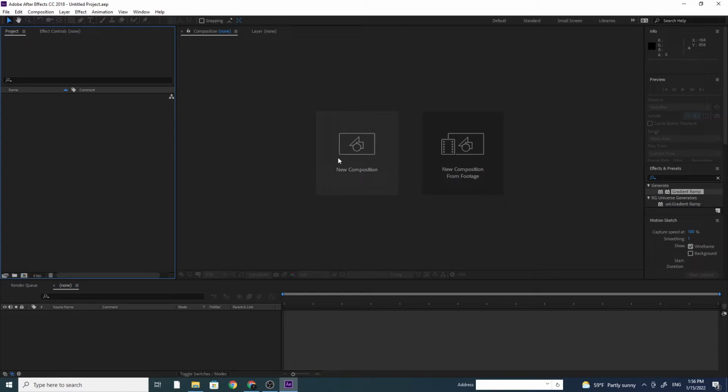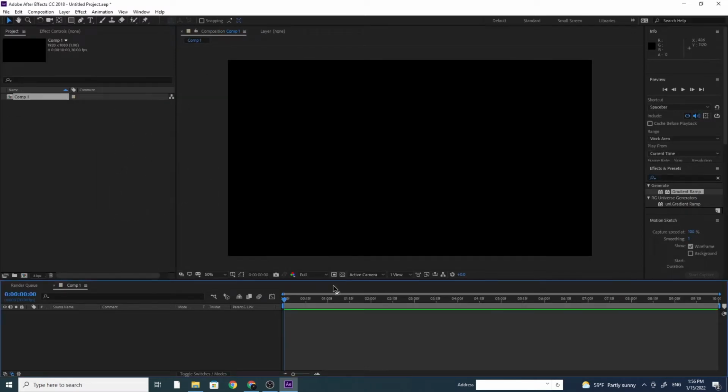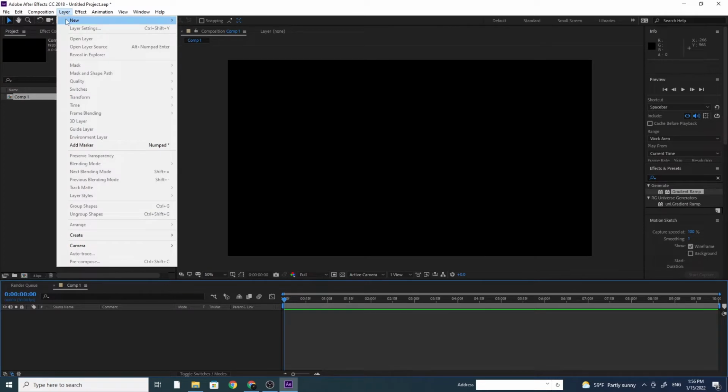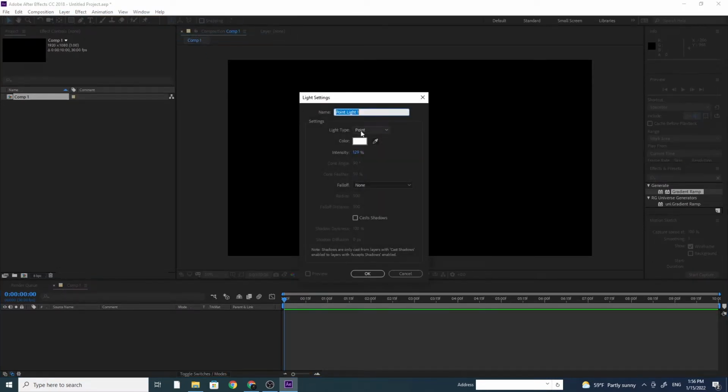First, I'm going to open a new project. Create a new comp. I'm using 1920 width by 1080 height, 30 frames per second, 10 seconds long. Click OK. Go to Layer, New, Light. Name it Light Emitter.